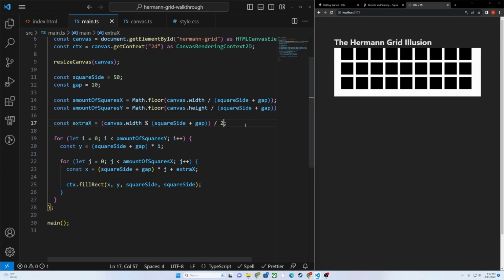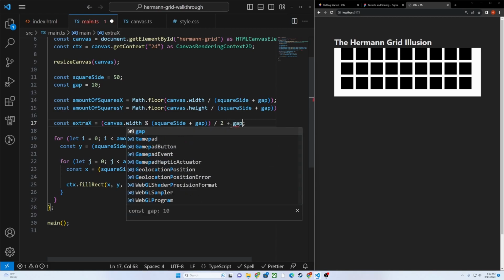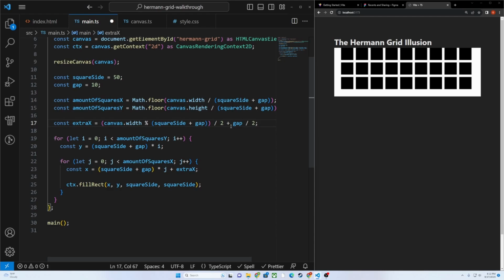So I'll bring it here, and what we're going to actually want to do is add right here plus gap divided by 2 again. Just kind of push it over a little bit more by half of that gap. And there we go. Now it's perfectly centered.